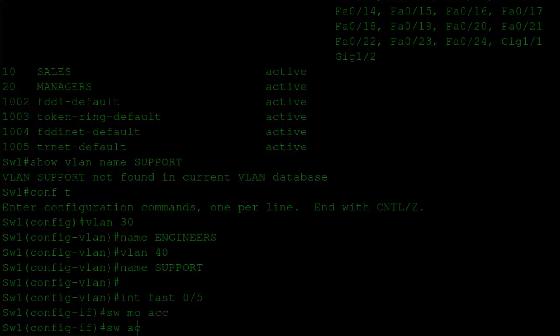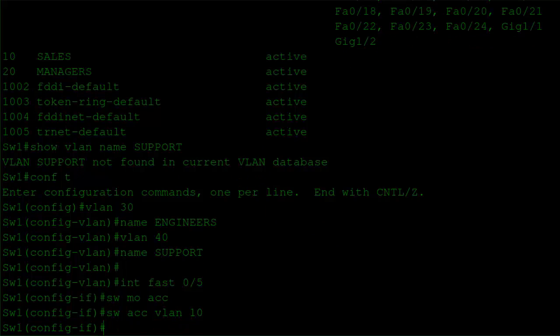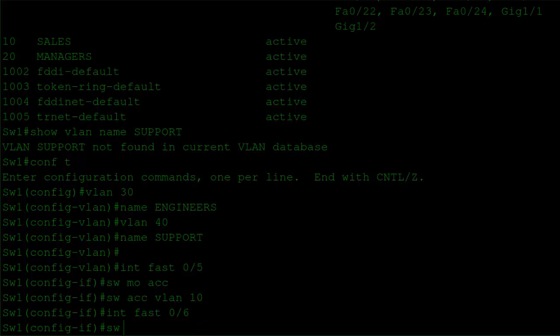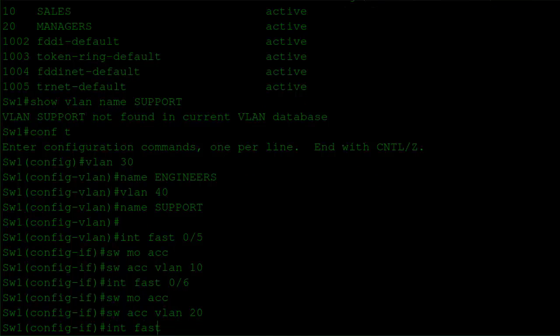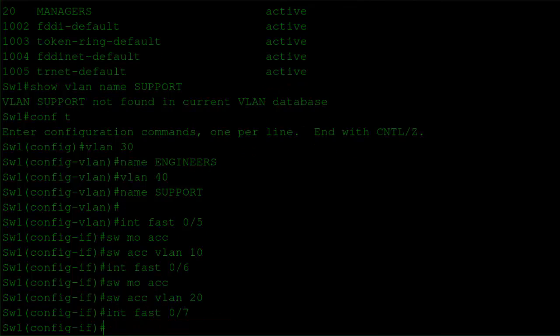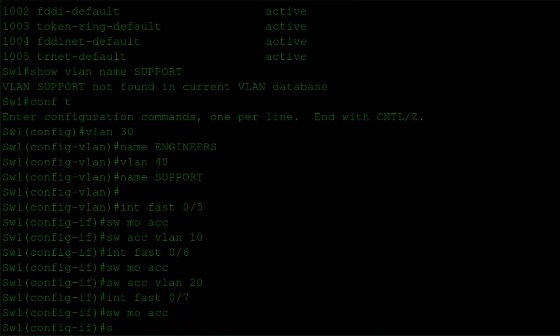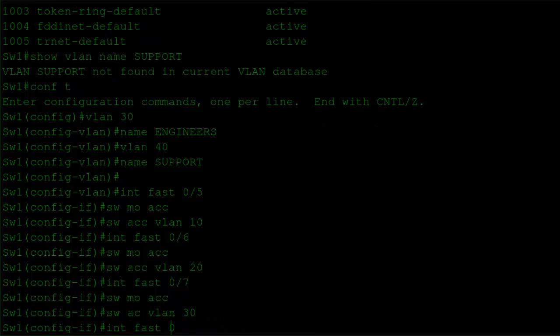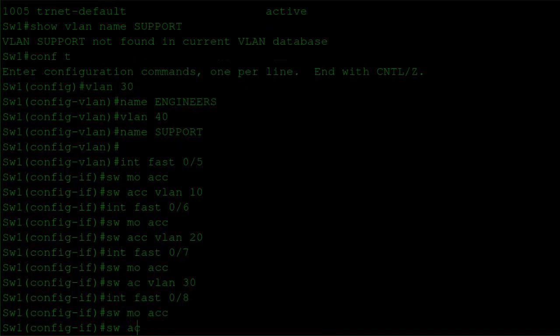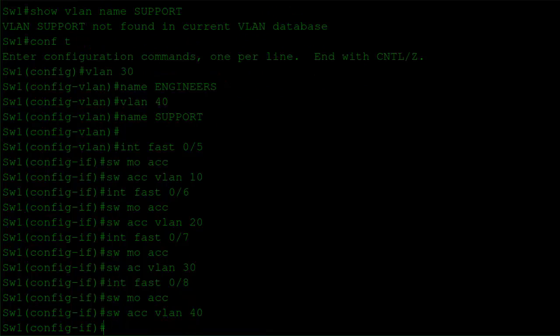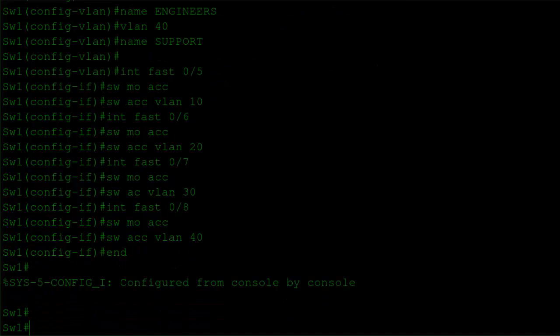So just following the rest of the configuration now, adding the correct ports on the switch to the correct VLANs, 10, 20, 30, 40. Switch port mode access, switch port access VLAN, or whatever the number is. The super shortened versions of these commands might not work in the exam because you're using an emulator.